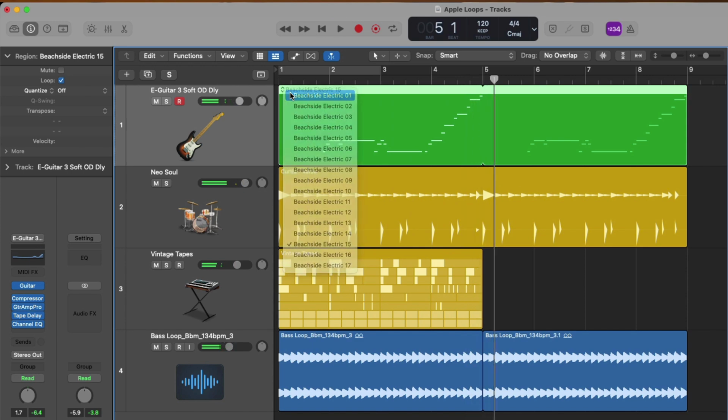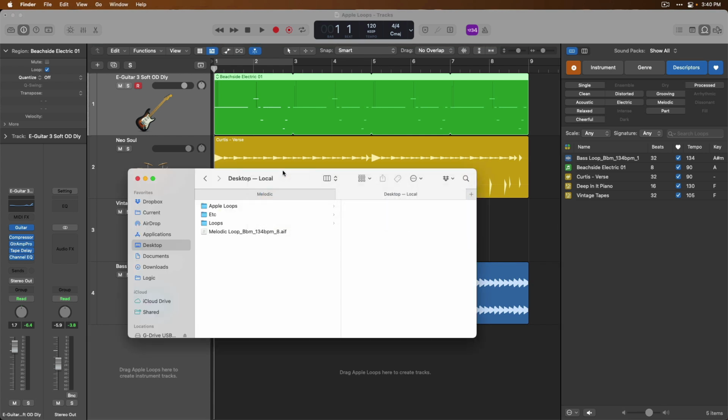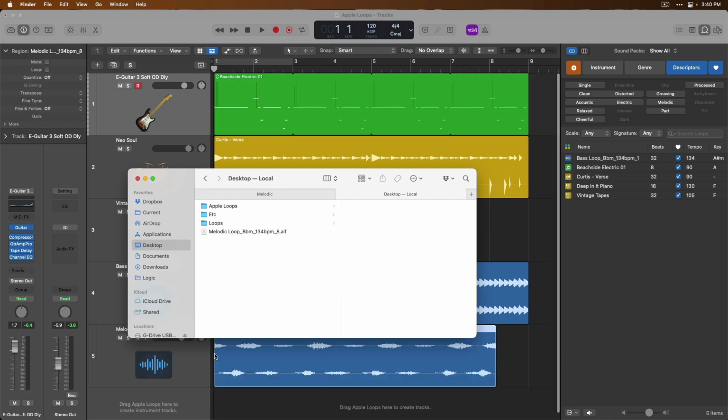All right, sweet. I'm going to pick number 1. That was my favorite. While it's awesome that Logic provides so many different Apple loops for you to use, maybe you want to create and save your own Apple loops. That's super simple. To illustrate, I'm going to navigate to the Finder, and I'm going to select this melodic loop from my desktop and drag it right into my project.